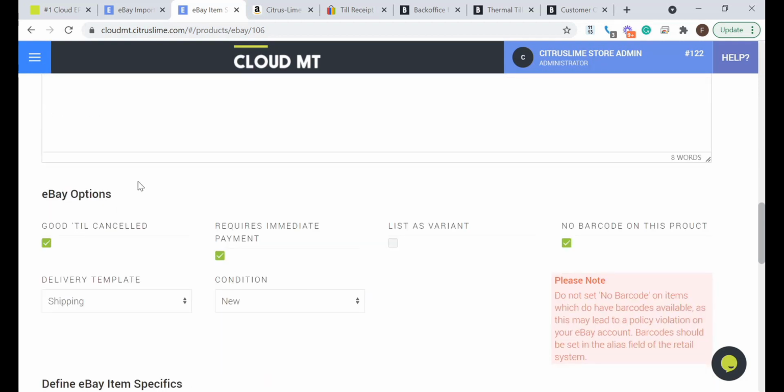Once you're happy with that, we've then just got a few extra configurable settings that we can use for an eBay listing, such as the duration of the listing here on the left, whether or not it's a variant, in other words, a matrix item with varied sizes or other attributes within it, and its condition.